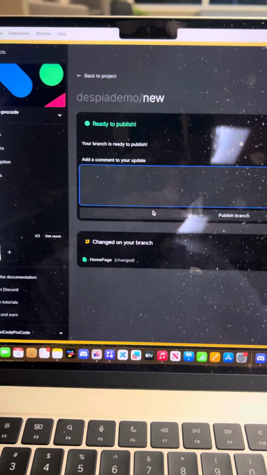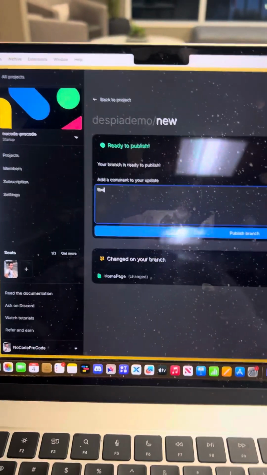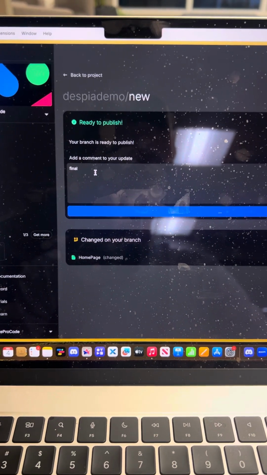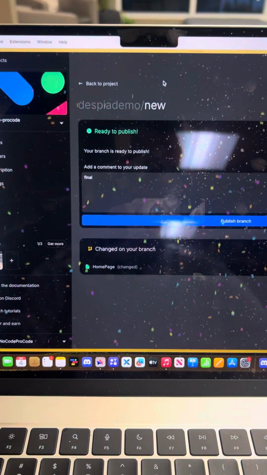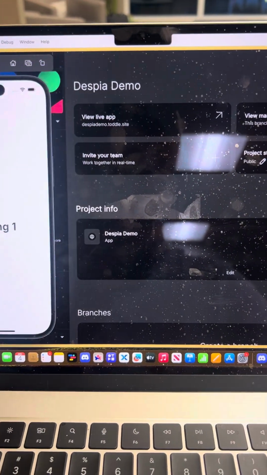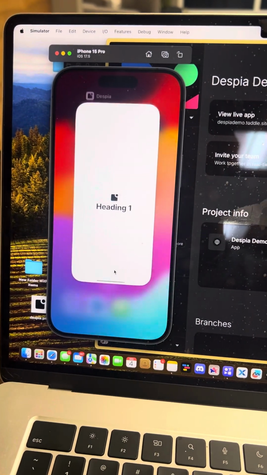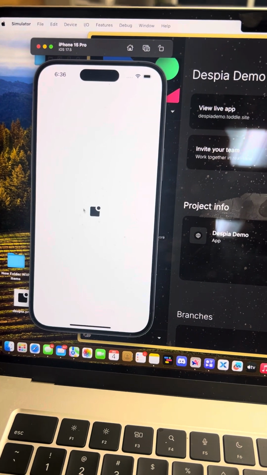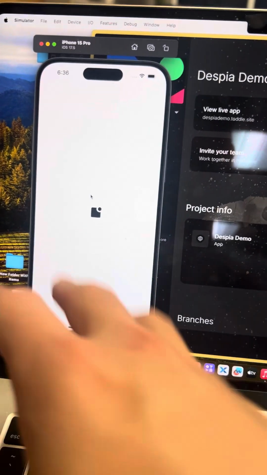And now it's taking a little bit. Maybe this will not be a YouTube short. There will be like a YouTube long, but we'll see. Now we got that published here. And now I would go back to my simulator and it immediately updates. So if I open that app in here, we see it removed that heading. That's kind of like how you publish updates.